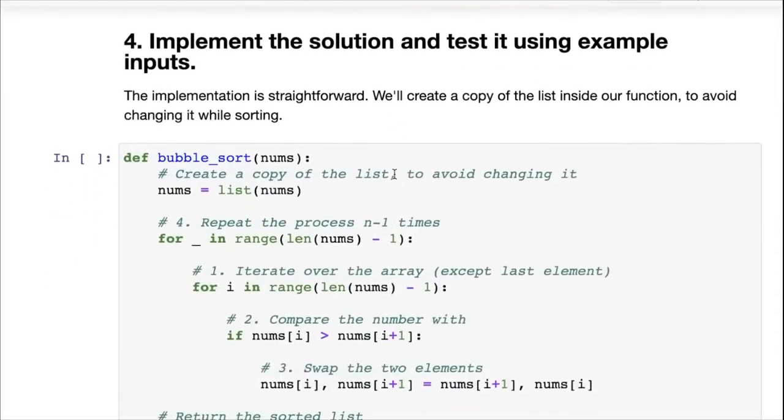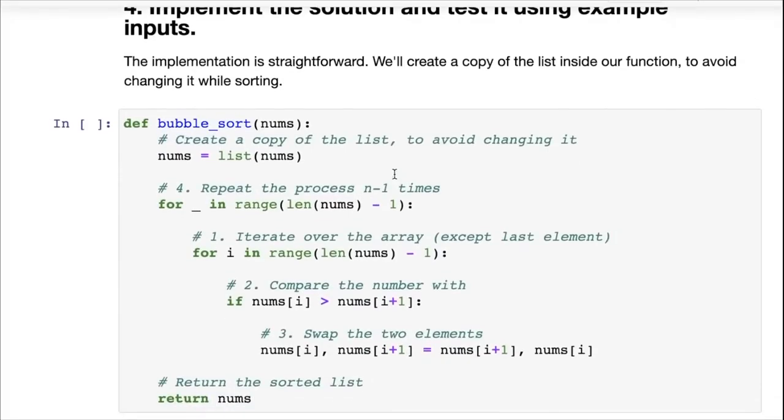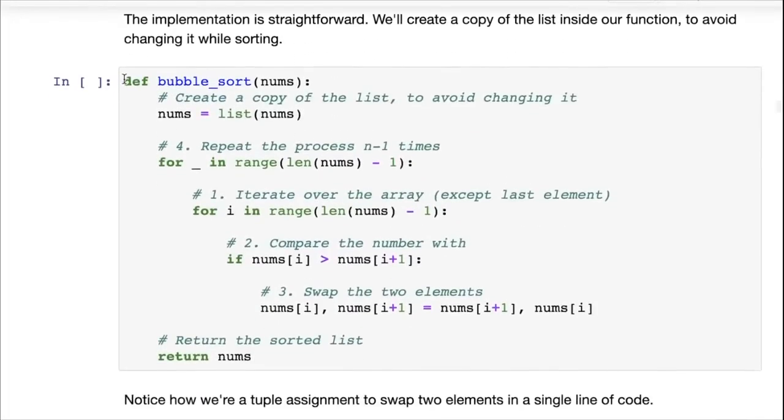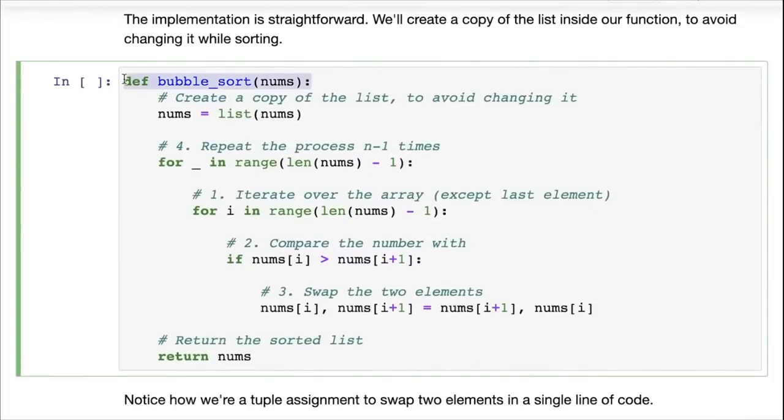Okay, so now we've come up with a correct solution. Let's implement it, and let's test it using an example. Now the implementation itself is also pretty straightforward. So we have the bubble sort function here, def bubble_sort. It takes a list of numbers.